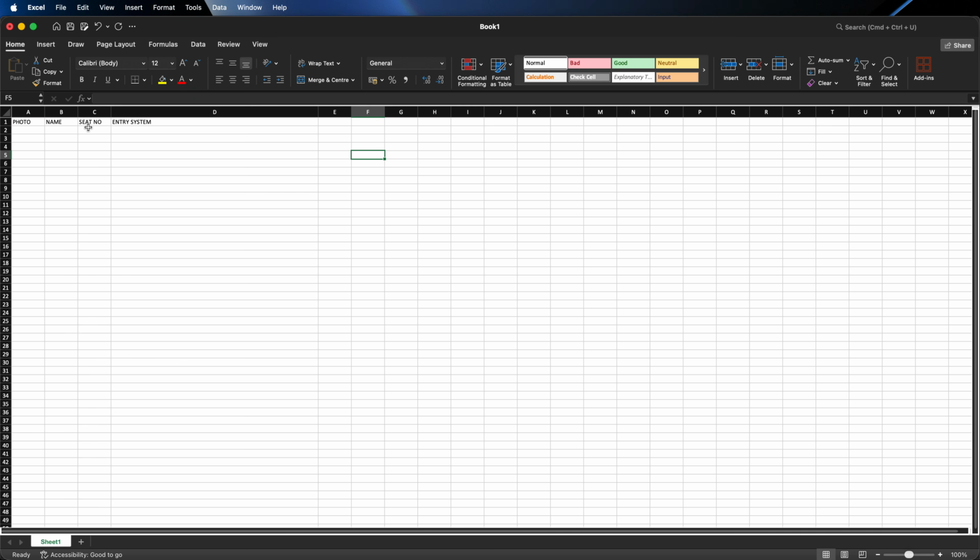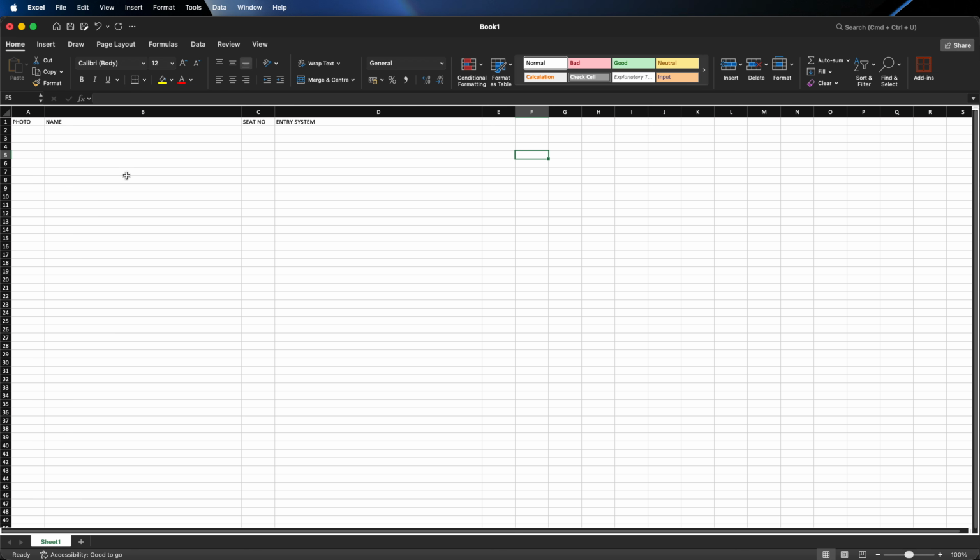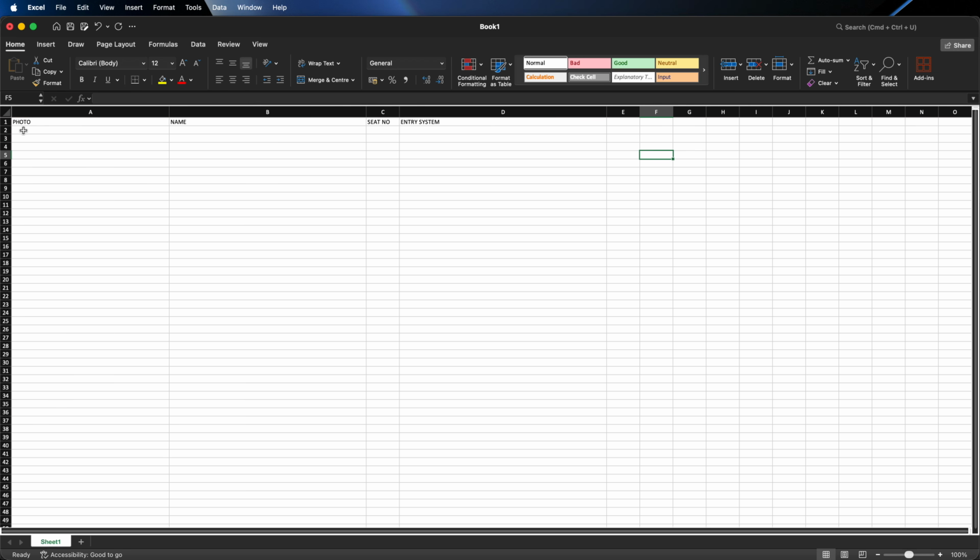And the seat number I'll leave because that's only going to consist of 3 or 4 numbers. The name I'll also make a little bit bigger just so we can fit the full names in there. And the photo, I'll make that bigger too, just because that could be a long path name, and we'll talk about that in just a moment. So all we need to do now is start adding all of the photo path file names, and I'll show you how to do that in just a moment.